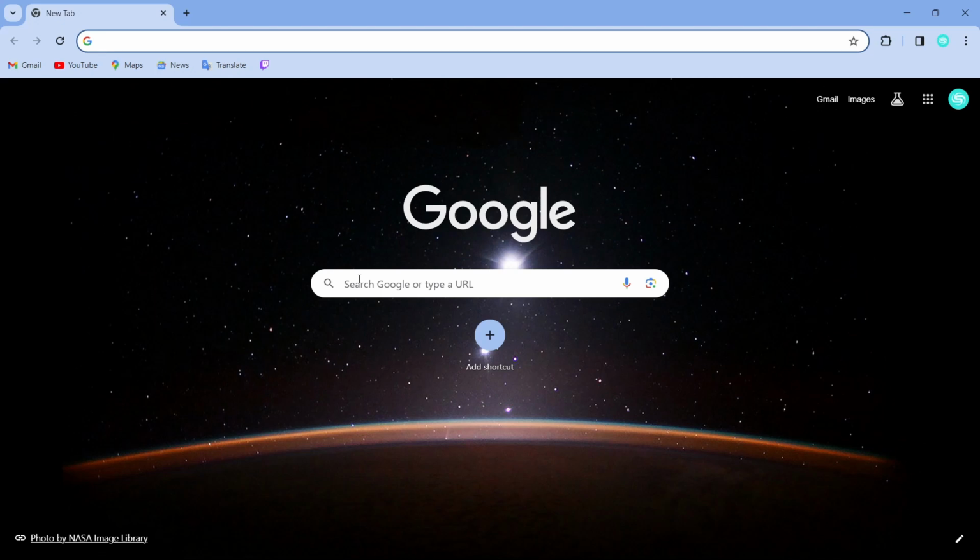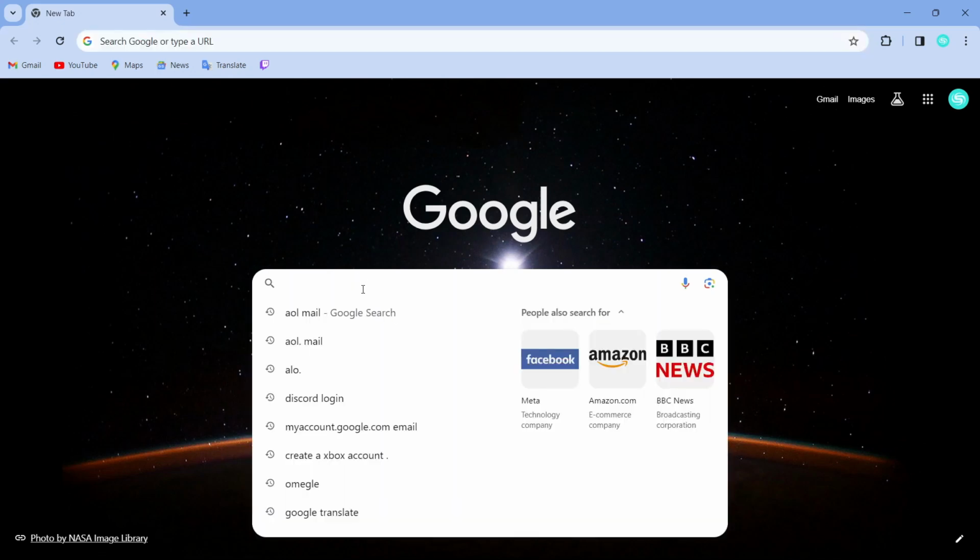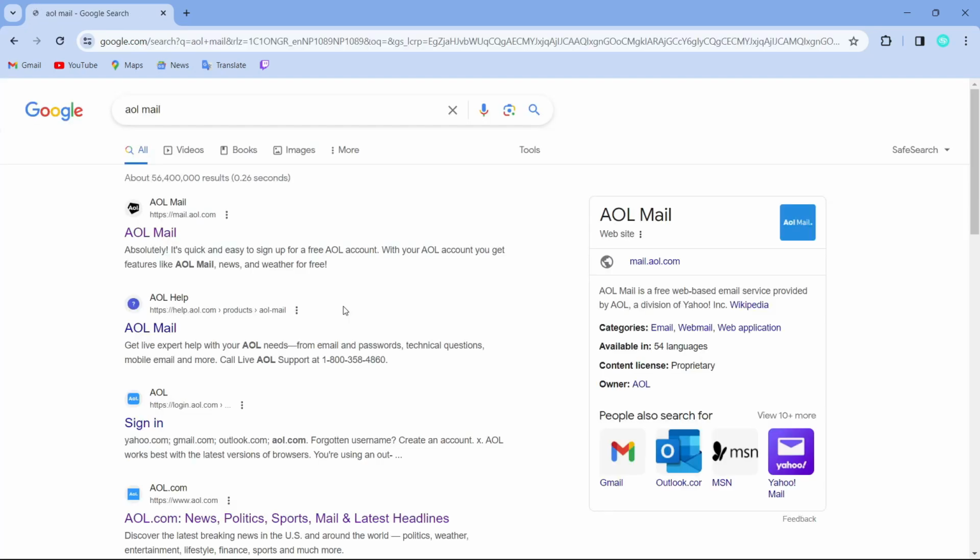Mail. So if you want to log into your AOL Mail account, first of all open up your browser, any browser you like. So I'm using my Chrome browser, and after opening your browser, search for AOL Mail. And after searching for AOL Mail, you will find the first link.